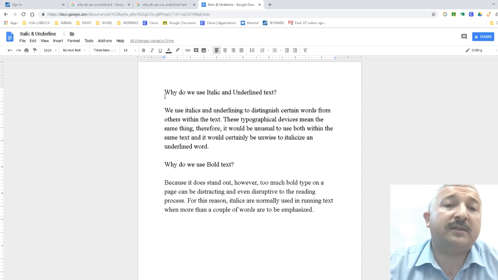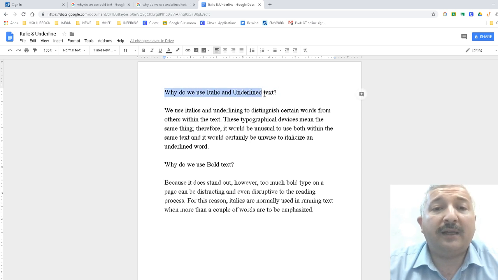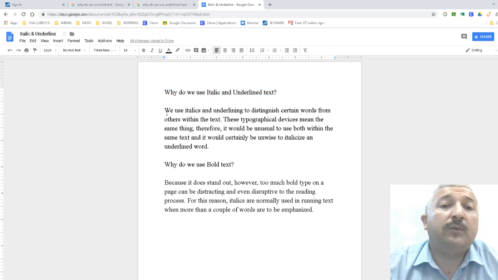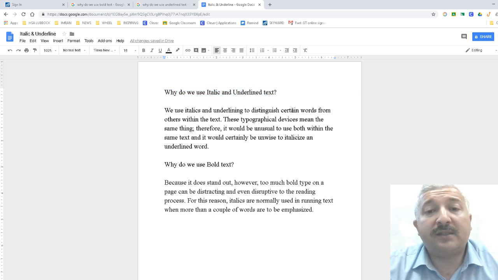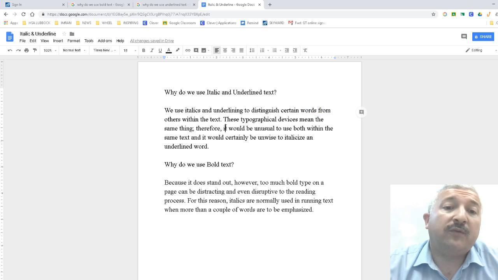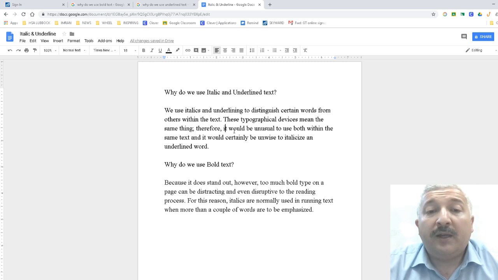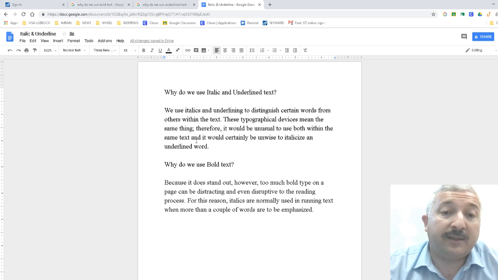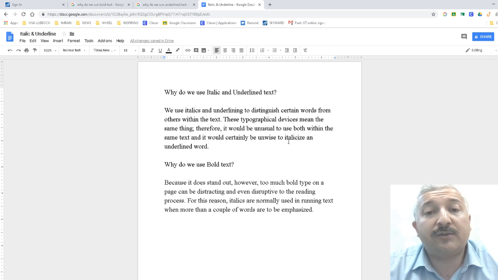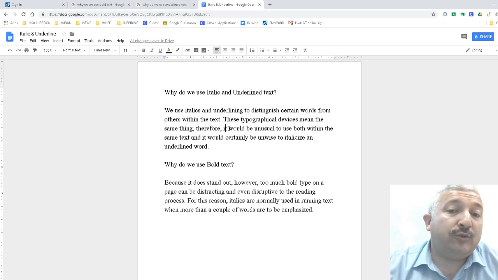Today we are going to read this first. Let's read it. Why do we use italic and underline text? We use italics and underlining to distinguish certain words from others within the text. These typographical devices mean the same thing. Therefore, it would be unusual to use both within the same text, and it would certainly be unwise to italicize an underlined word.